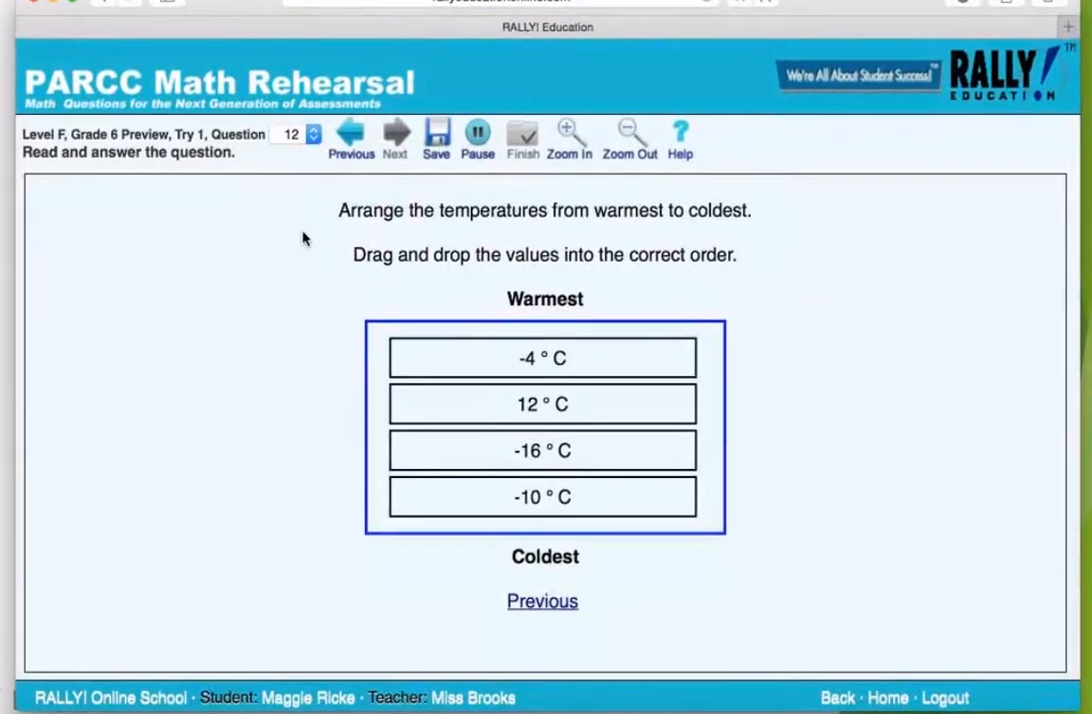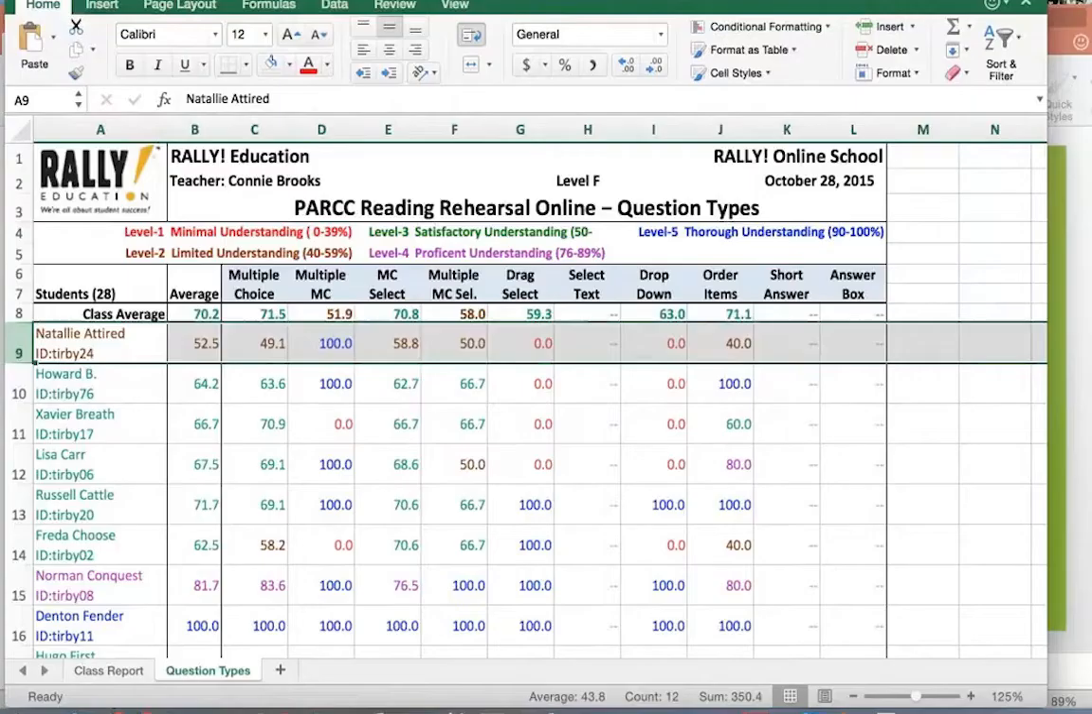And now we're at the end of the last question on the demo. Arrange the temperatures from warmest to coolest. And again, you've seen this feature right here. So let's go back home. And now what I want to do is show you the reports.